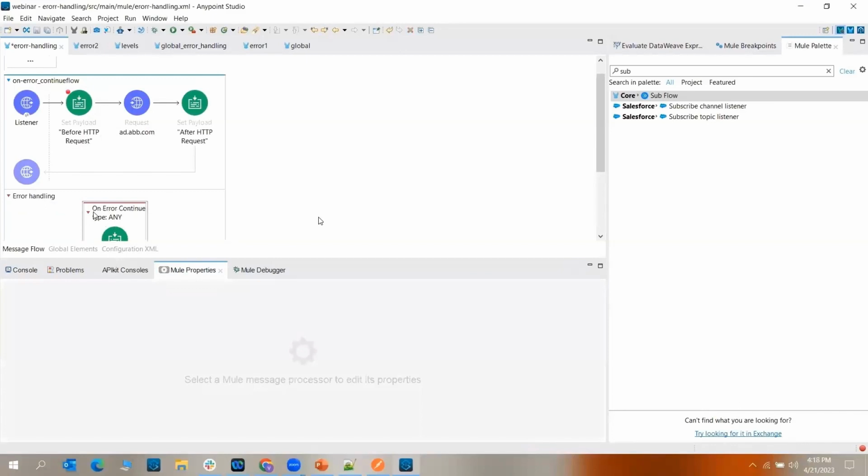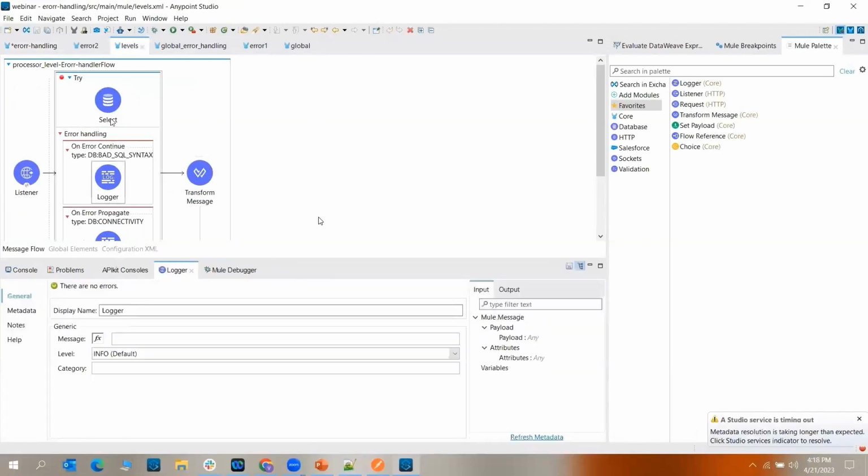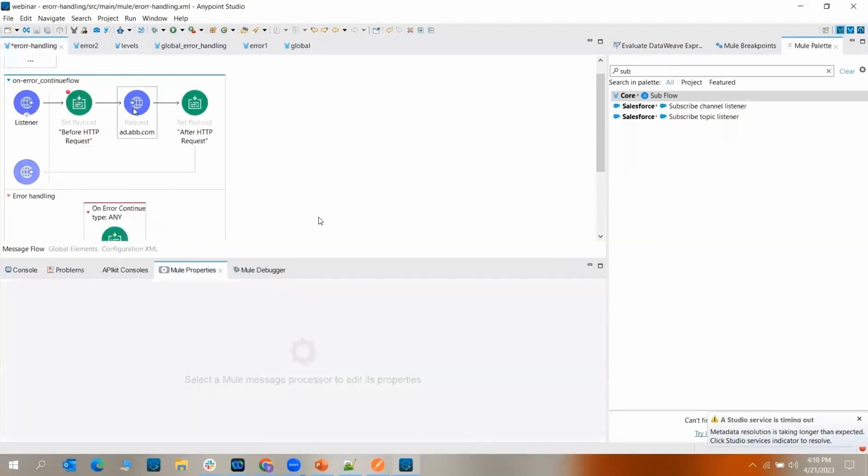So let's move on to processor level error handling. As I told you, processor level error handling means it will be at the component level. It will not be the flow level, and it will not be the default. It is specific to the component level. Component means we have a set of components. Now we can see select, transform message. This logger is a component, and we see HTTP request. It is also one of the components. Set payload is also a component.